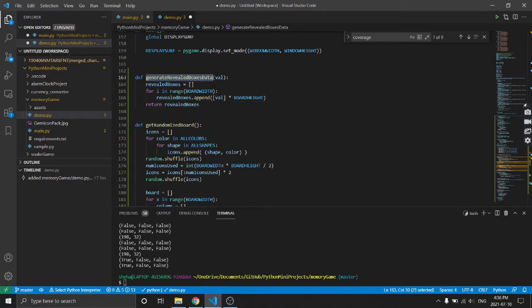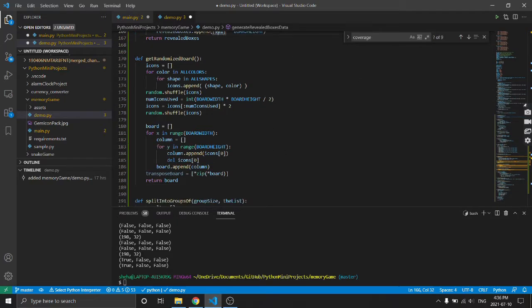For the starting iteration or the start of the game, this val variable is given a false value so that each box is given a false value, and that means to cover up each box, and a true value would mean to reveal the box, thereby showing the sprite that's under it.